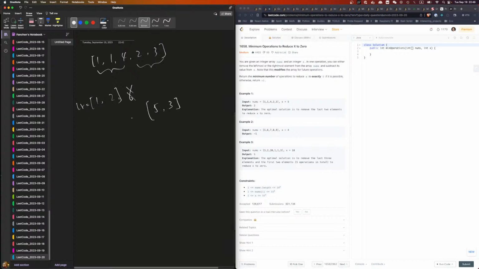So we can say left to right. Actually, don't call it left to right. Let's call this left, and we'll call this one right. Okay.